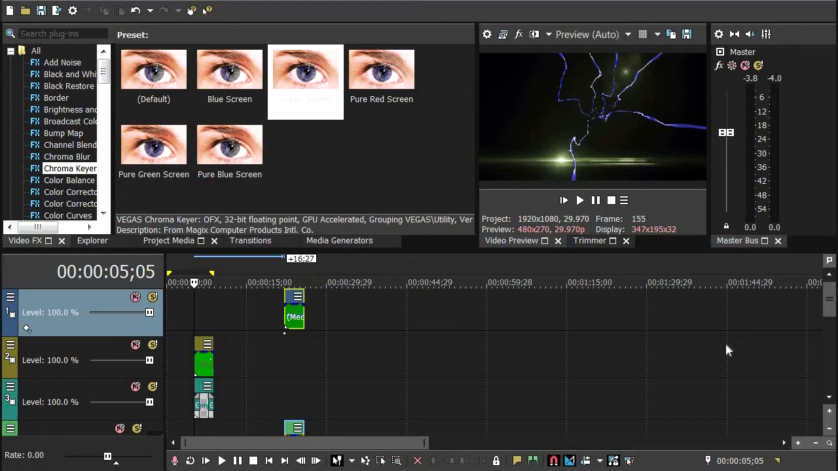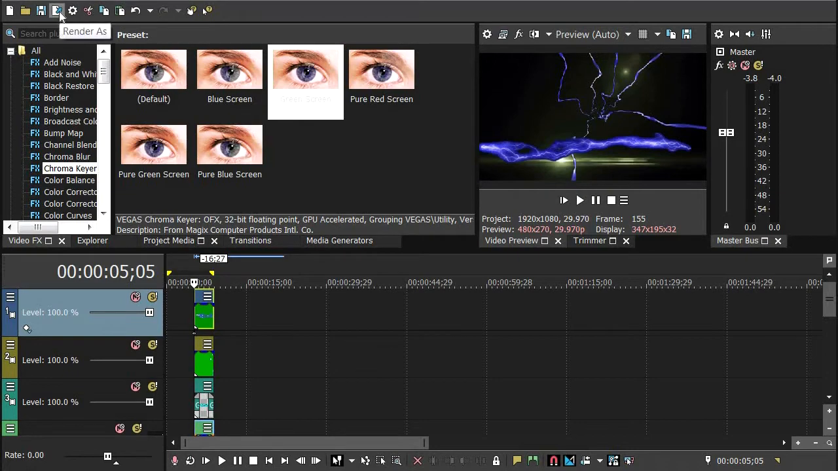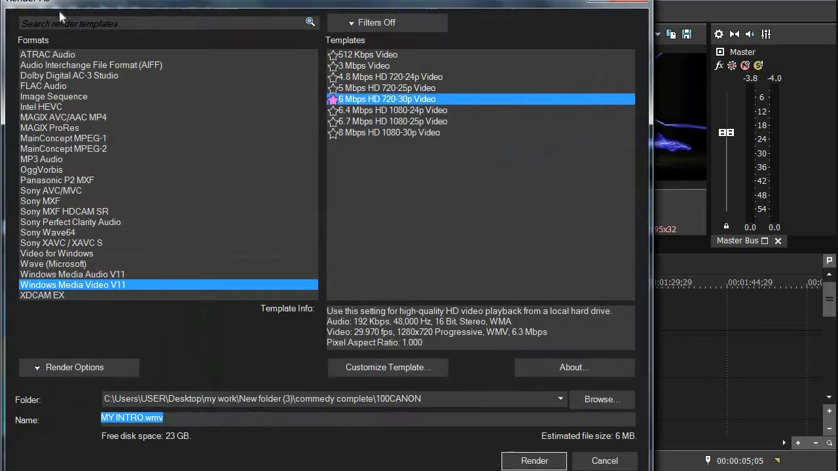So to do this, all you need to do is add my last five for this. This is a short tutorial. All you need to do is go up this side. You can see it right there, Render As. Then you click it. Then you can see Windows Media Video V11.